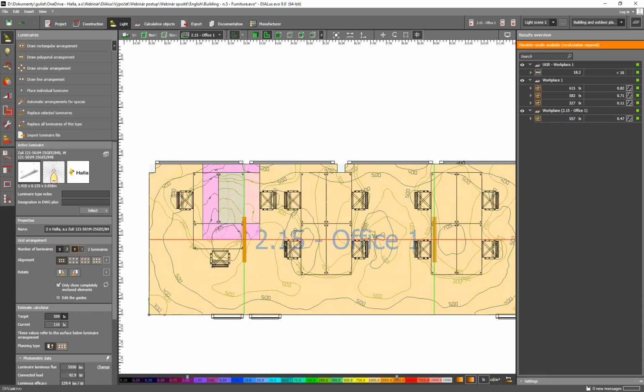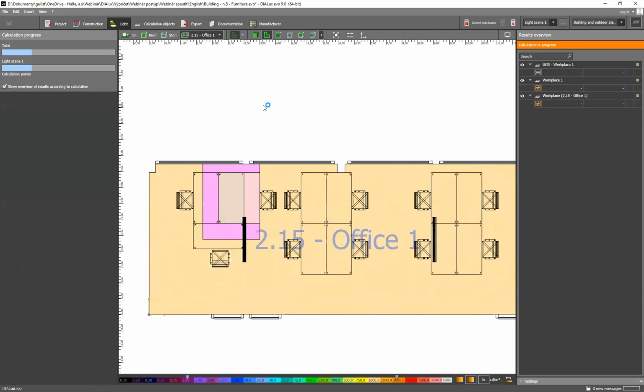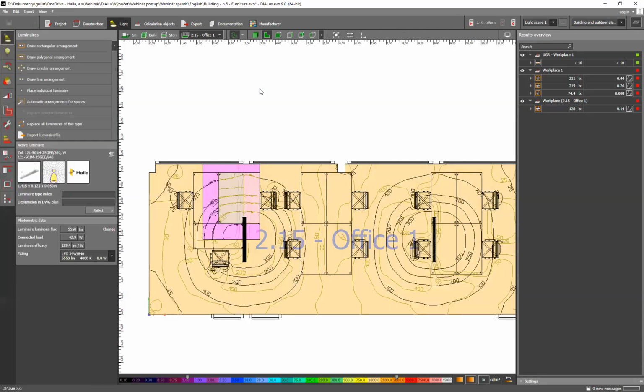No. I mean, we can add a line by right button, and then we can delete it. So it's not necessary to just change numbers. You can change it here. And now if we calculate it, it brings us worse results than previously. You can see the semaphore is red, but UGR is still fine.